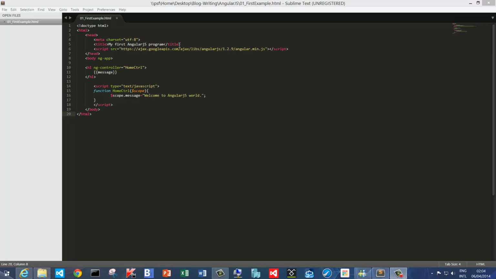To write our first AngularJS program, the first thing that we need to do is to define a script tag which references the AngularJS file. This can be done in a couple of different ways, and in this particular case, we are going to reference the AngularJS file using the CDN.